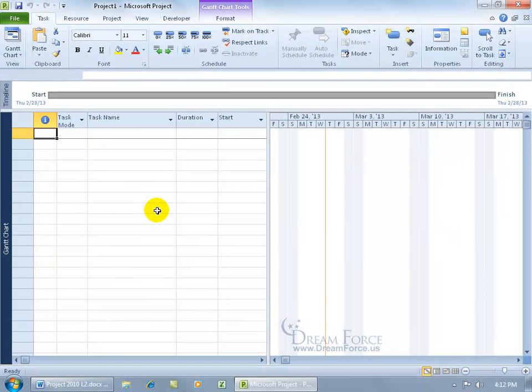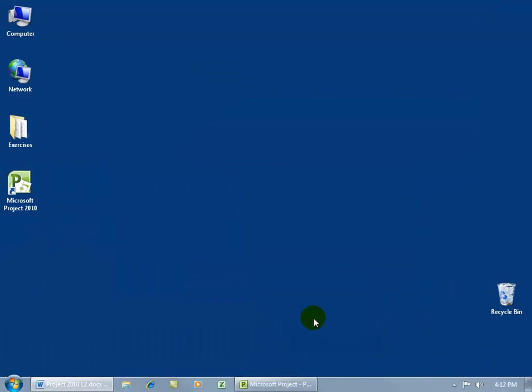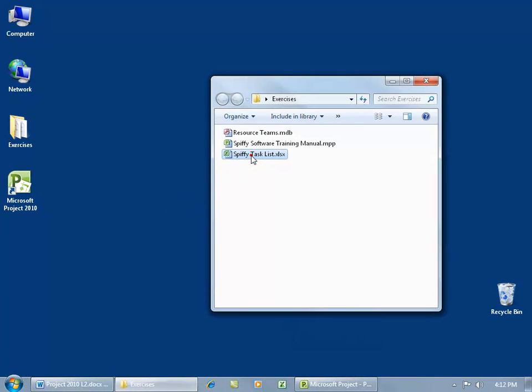If you have a coworker who does not have Project installed on his computer, but he creates a list of tasks for you in the Excel program, you can import that Excel file here into Project. You can see I've got no tasks, and before I import the tasks from that Excel file, let's open it up to see what we're importing by minimizing this down to the taskbar, because on my desktop in my exercises folder is my Excel file.